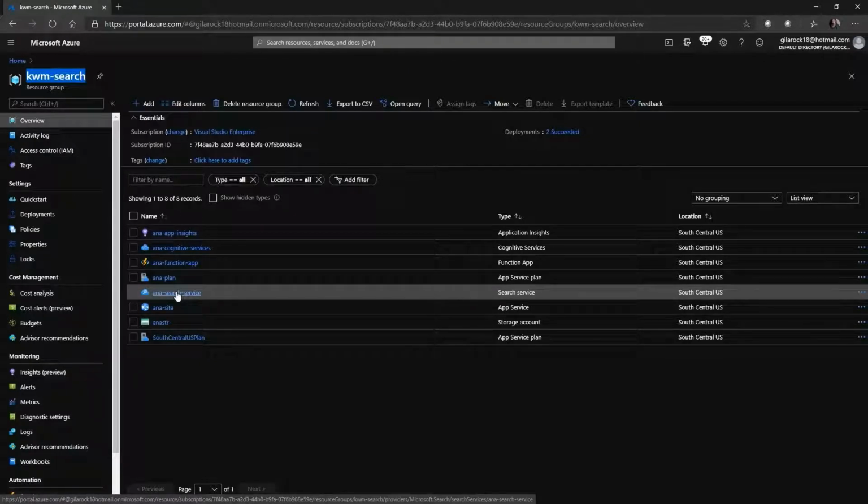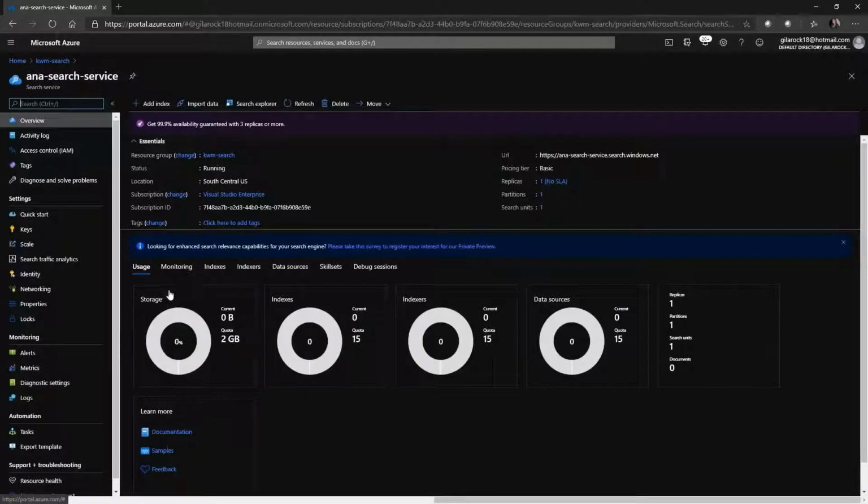The prefix you selected, -search-service. So I click on the name. I can see in this moment it's empty. Storage doesn't have anything, no indexes, nor indexers, nor data sources.